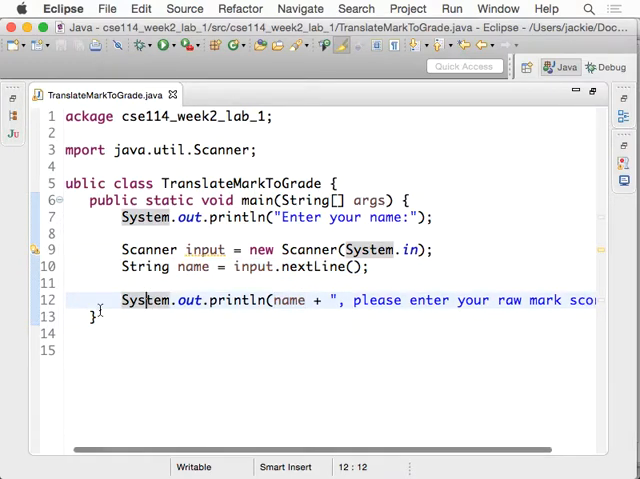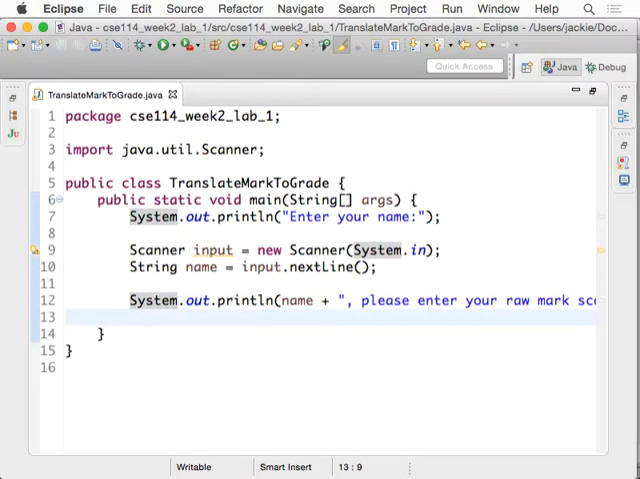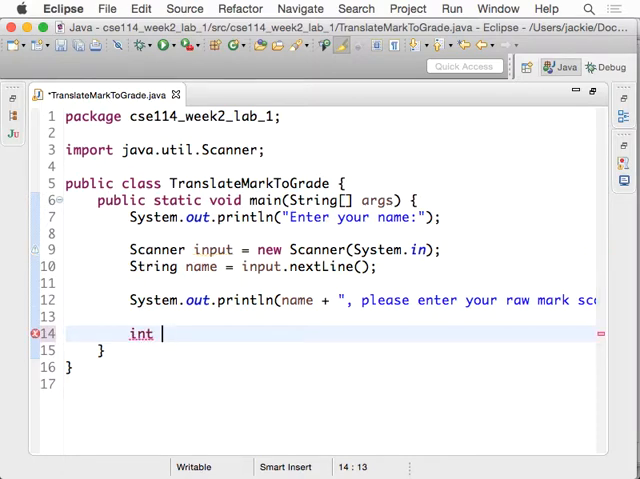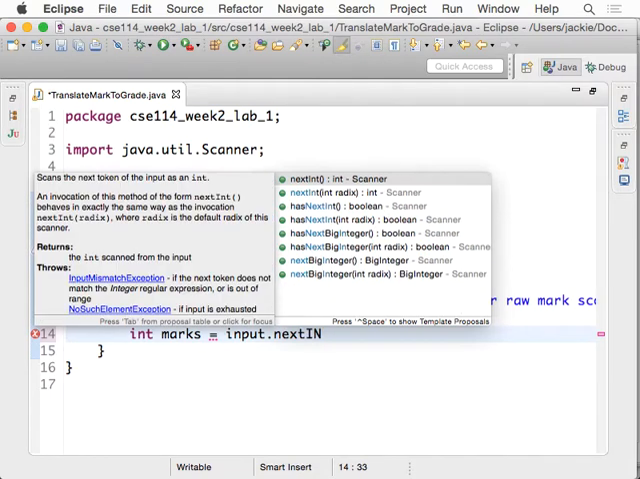Okay, so once we have done that, we get a name from the user. Now we're going to prompt the user for their raw mark score. Let's assume it's going to be some number between 1 and 100. That's something we assume. Now we're going to read it from the user. We're going to say int, for example, because the raw mark score is going to be an integer. So we need some integer placeholder for that. Let's say marks is equal to, and now instead of saying the next line, we're going to say the next integer from the input. So it's a different type: input dot nextInt.